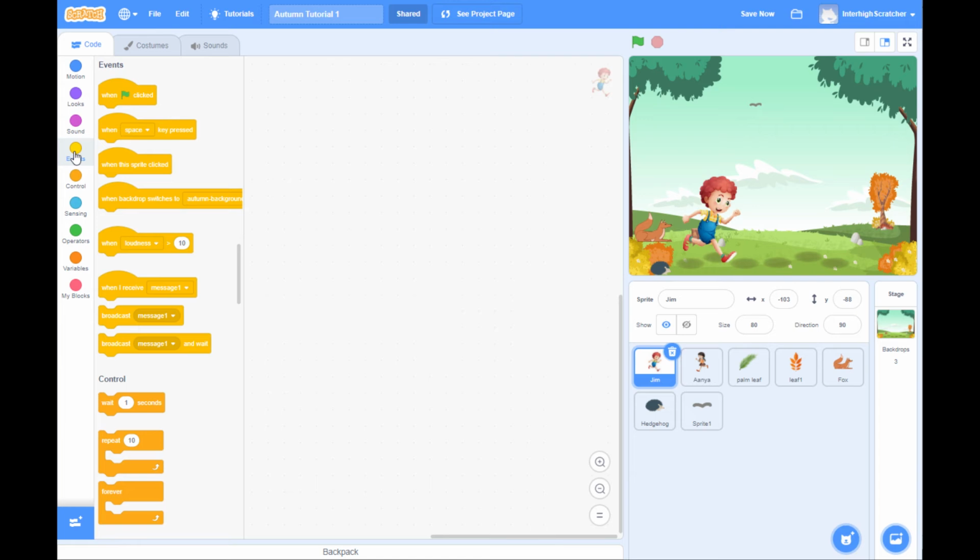Now we always start with the yellow events. These are what starts some code off. So the one that I'm going to choose is, I'm just left clicking with my mouse and dragging it into the middle, when green flag is clicked. So that means at the beginning of the animation, when someone clicks the green flag, something's going to happen.